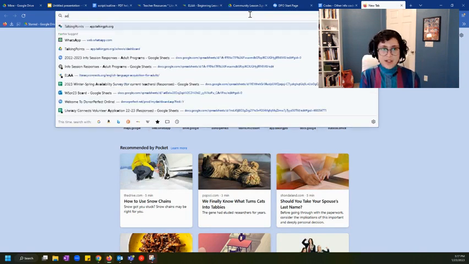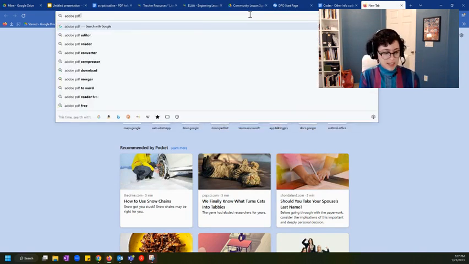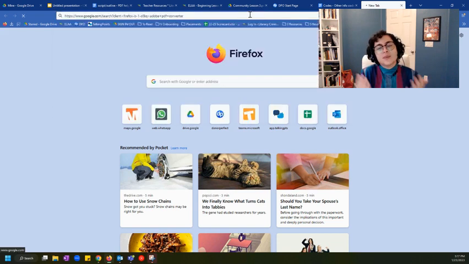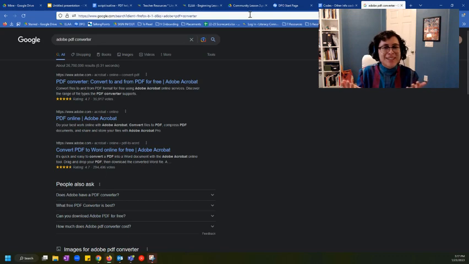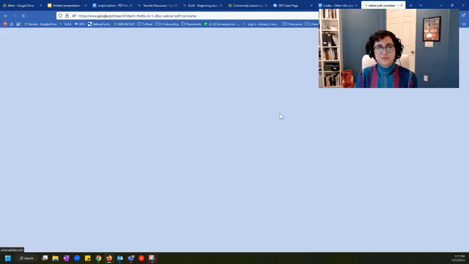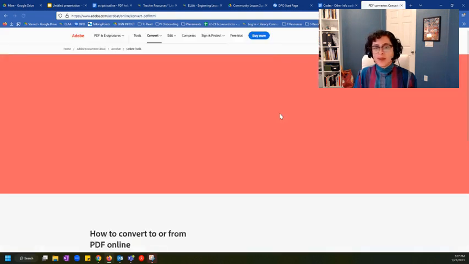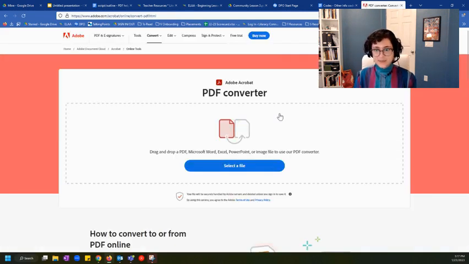So I'm going to come over here to my search bar and just search Adobe PDF Converter. We'll put the link for this directly into the newsletter. But if you need it in the future, you can just search. And the first thing to come up is going to be adobe.com PDF Converter. Click on that. And the website looks like this.